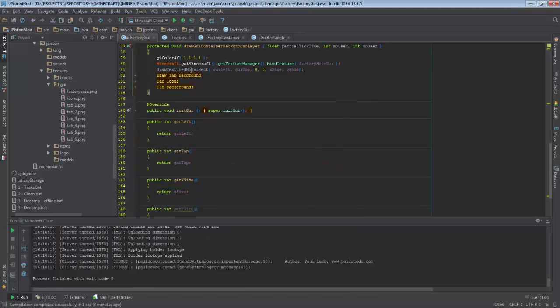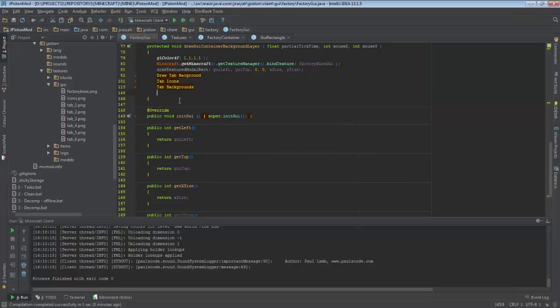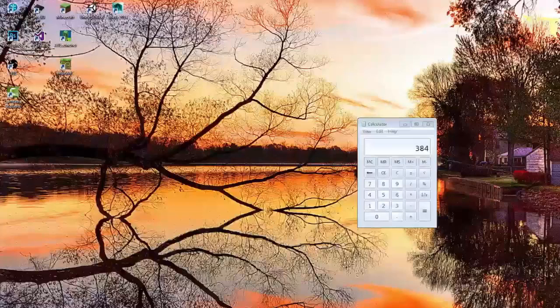By the way, if you are using Eclipse, there is a plugin for doing the same stuff I'm doing with these tabs.